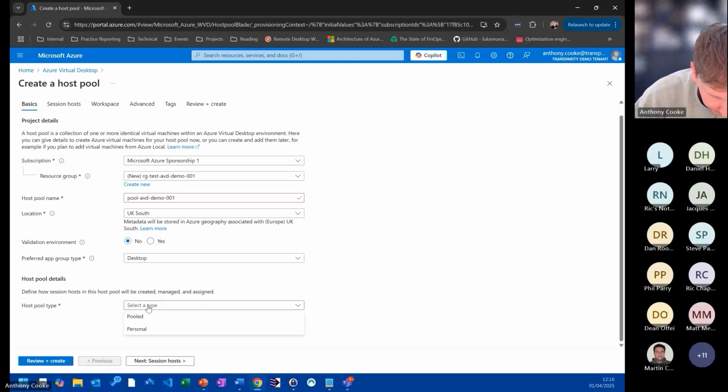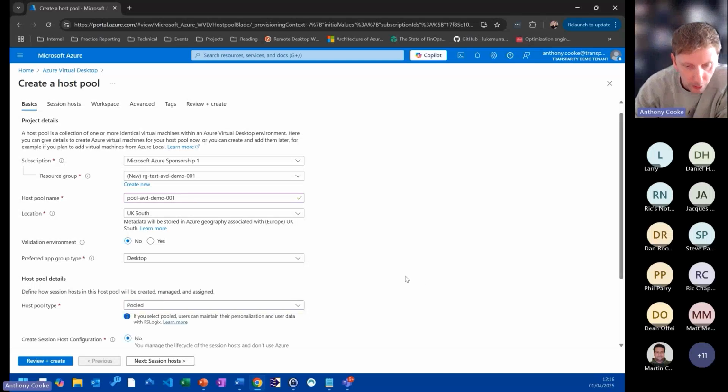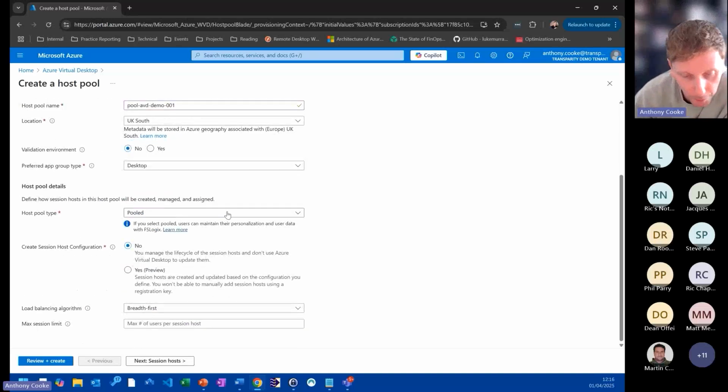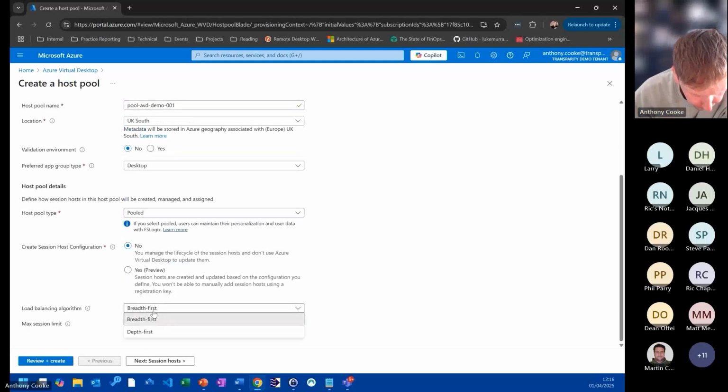And then here we have the option for pooled or personal. It's worth noting you cannot mix them, for obvious reasons. So this is going to be a pooled host pool, which means we will have multiple session hosts and users will be placed on them however we decide, whichever way we want to, but there will be multiple sessions, so therefore we'll go for pooled. I'm going to leave create session host configuration as no, just because yes, it is in preview at the moment.